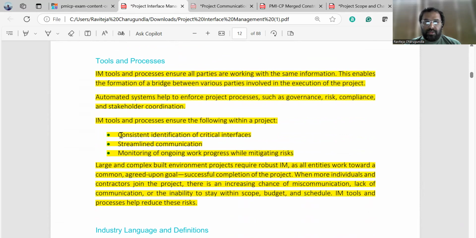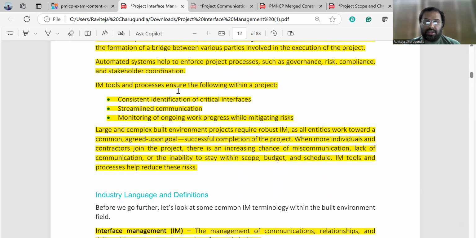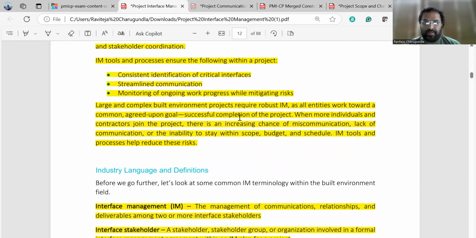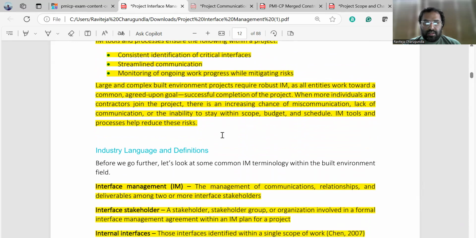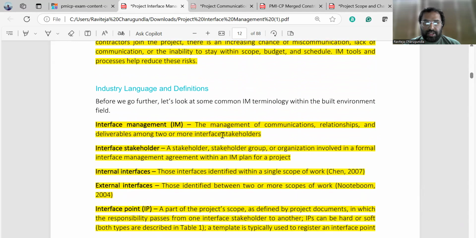By implementing these tools and processes, we can ensure all parties are receiving the information, and it also creates a bridge between the various participants involved in the execution of the project. By following these tools and processes, we get consistent identification of critical interfaces, streamlined communication, and monitoring of ongoing work progress while mitigating risk.